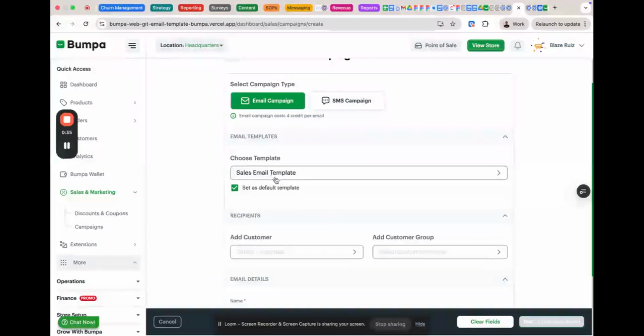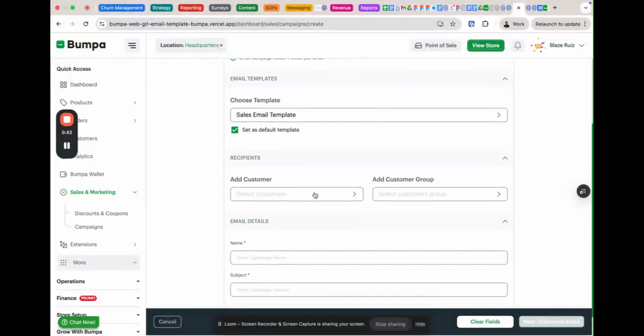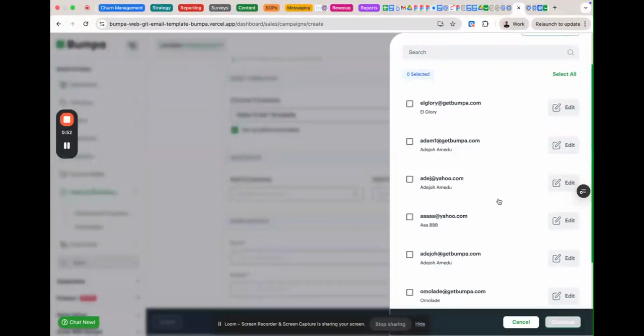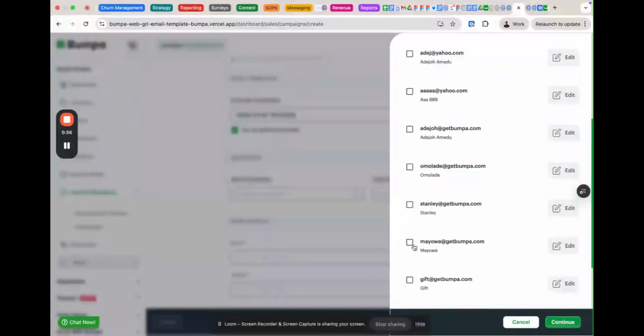You can also set this email template as default, which means that every single time I send an email, it will be in this particular template by default. So moving forward, you want to select the customers that you want to send this particular campaign or email to. Mind you, you can do this with customers or certain customer groups that we have on Bumper. So here you can just easily select who you want, click on continue.